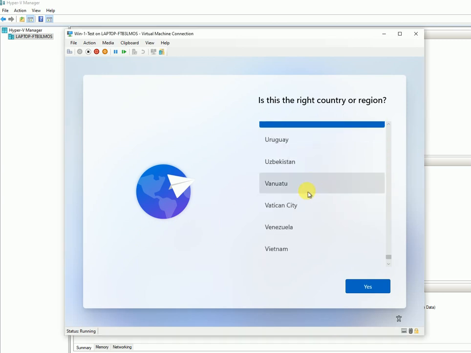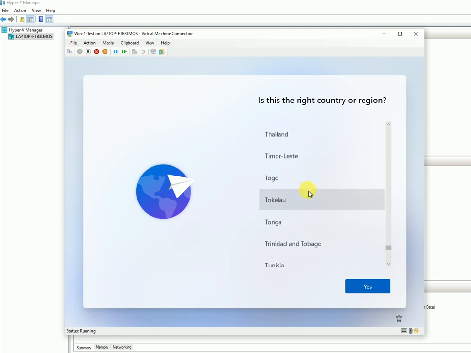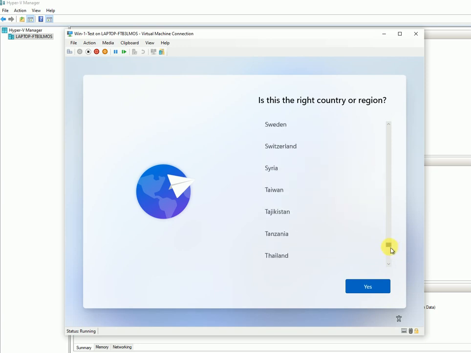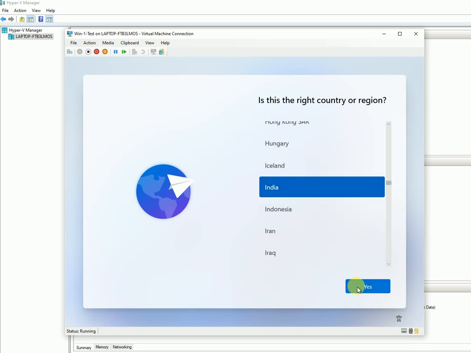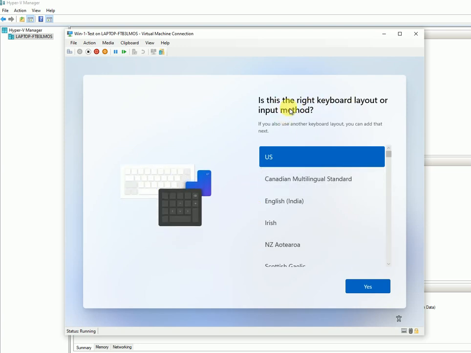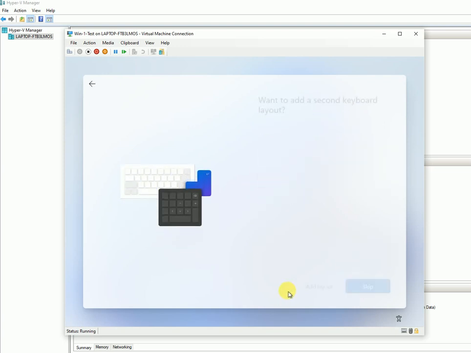where you are located. So it's US selected. Let me go and search for India. So India is here. It's India. Go to next. And the keyboard input is US. And it asks about a secondary keyboard layout. No, just skip it.